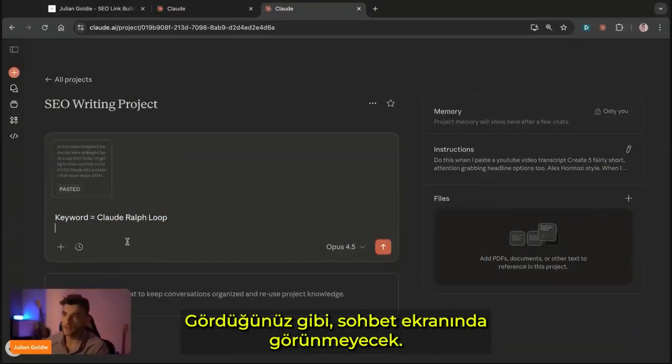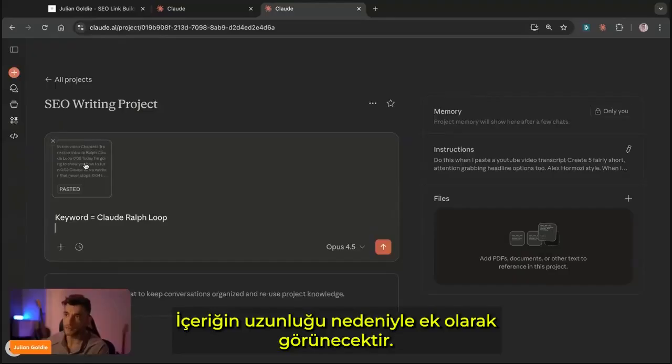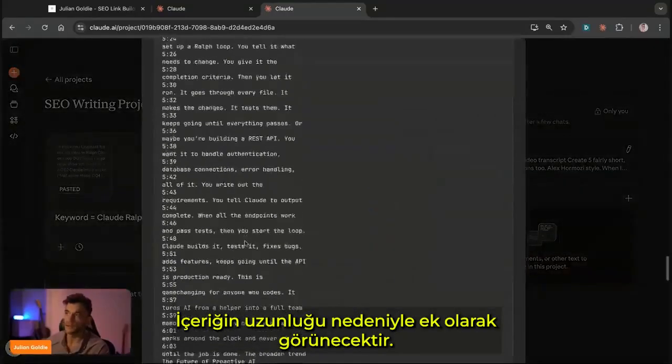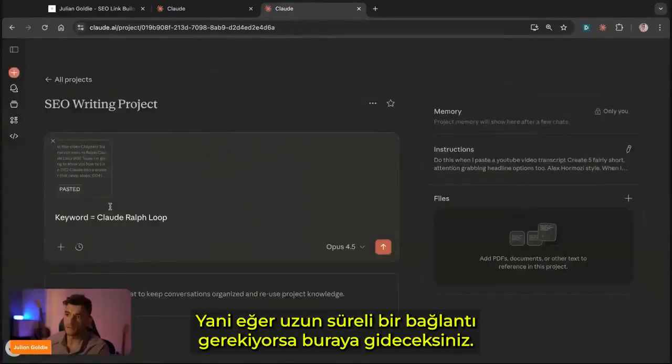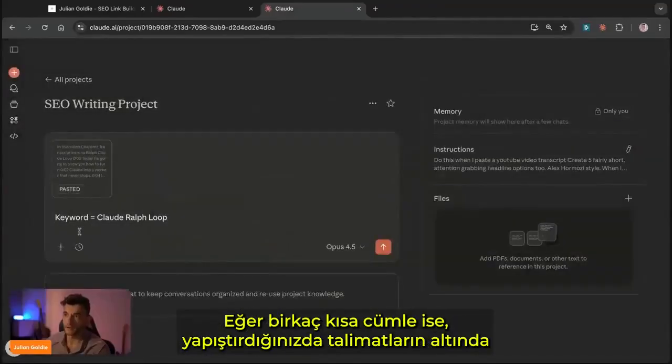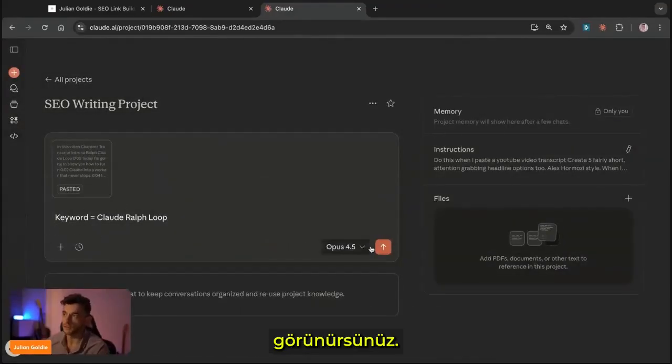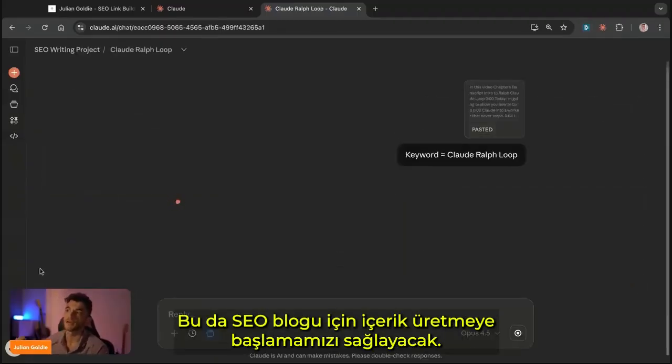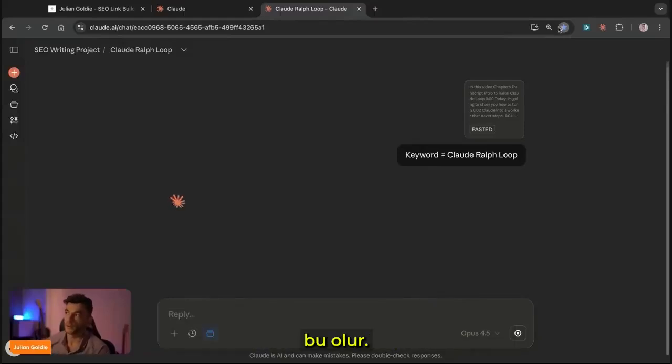You can see that it won't appear inside the chat. It will actually appear as an attachment because it's such a long piece of content, right? You can see how long that is. So if it's a long attachment, it'll go here. If it's a shorter few sentences, when you paste in, it'll actually appear underneath the instructions. So from now, we're going to hit enter, and that'll begin to generate the content for our SEO blog. Now, if you actually bookmark, this is what I always recommend.